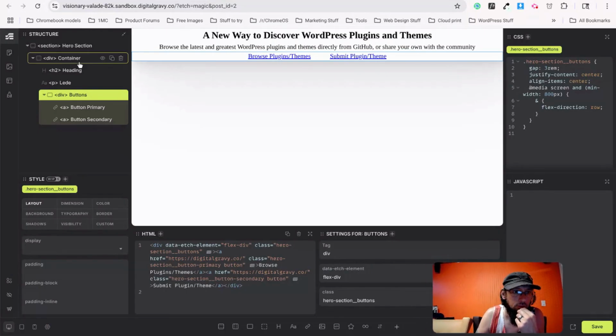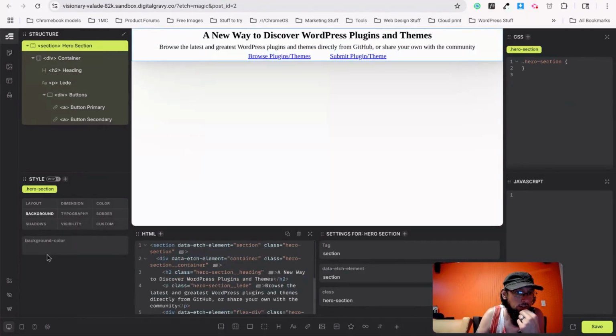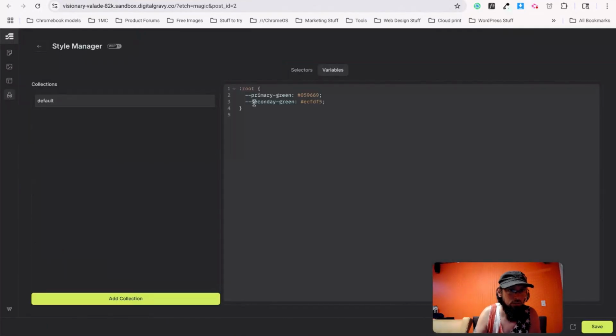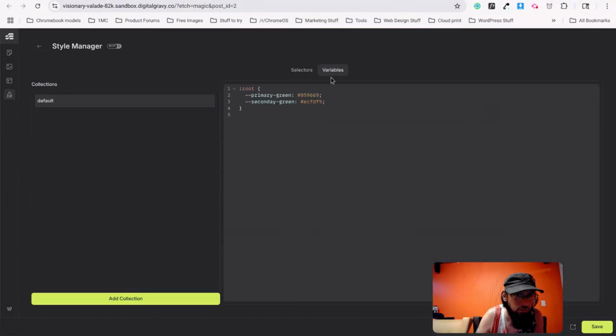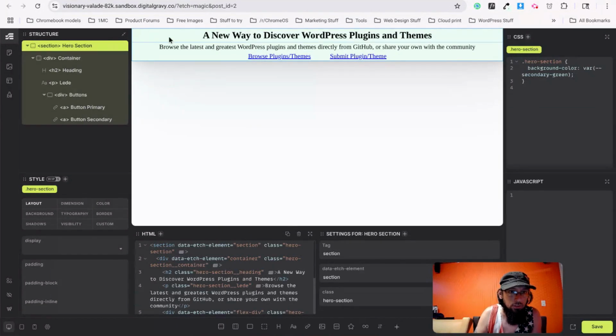And so, for the section, let's say background color, and we can just say dash dash secondary green. Is that what it's called? I've already forgotten. Or did I call it green secondary? I called it secondary green. Okay. Wait. Did I spell that right? Nope. No wonder it wasn't working. Secondary. Bruh. What are you doing? That should work. Yep, now it's green.